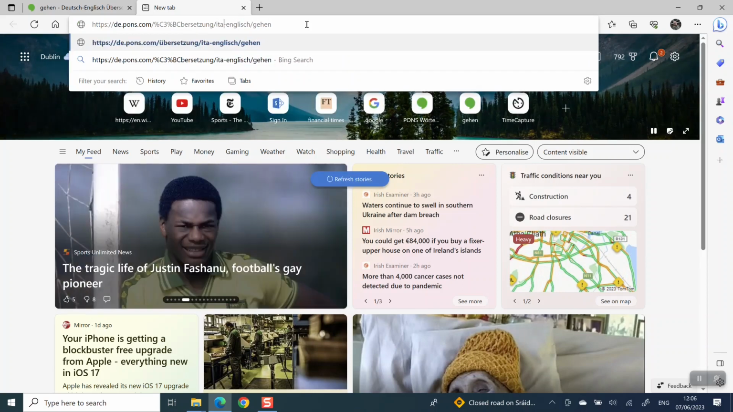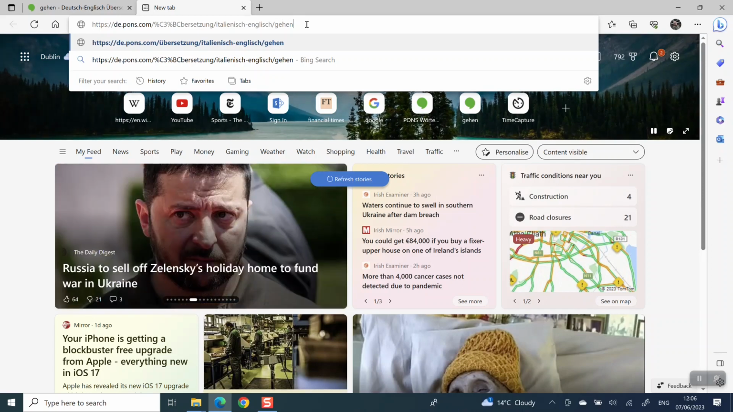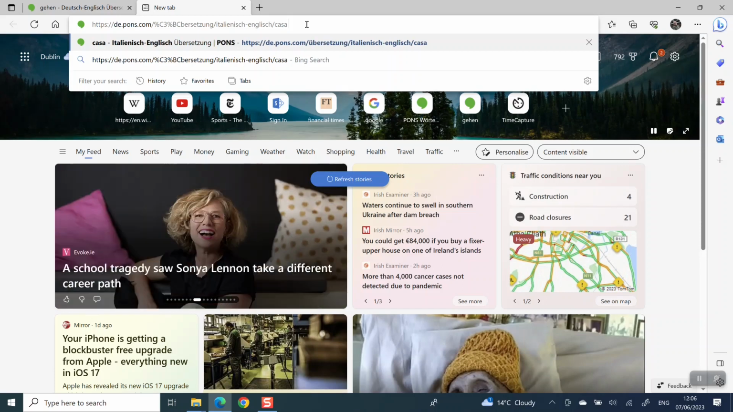Italienisch. That's the German word for Italian, so Italian to English. And say I want to translate the Italian word casa, C-A-S-A. All right, press return and let's see what happens.